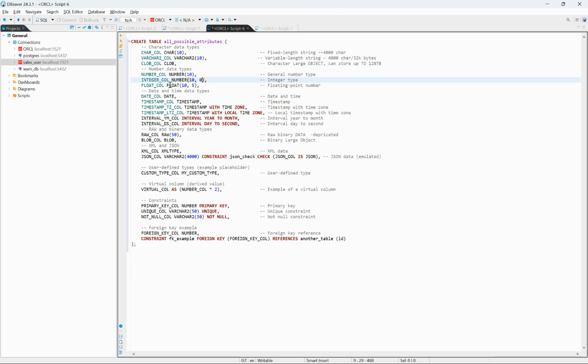Ideally, there is no such data type called float. Instead, we should use number data type again. But here I'm saying 10 comma 5, which means that it reserves 5 digits for precision and 5 digits for scale. Are you confused when I say 5 and 5? So let's look at this. If I just change it to 10 comma 4, this means it reserves 6 digits for precision and 4 digits for scale. So what is precision and scale?